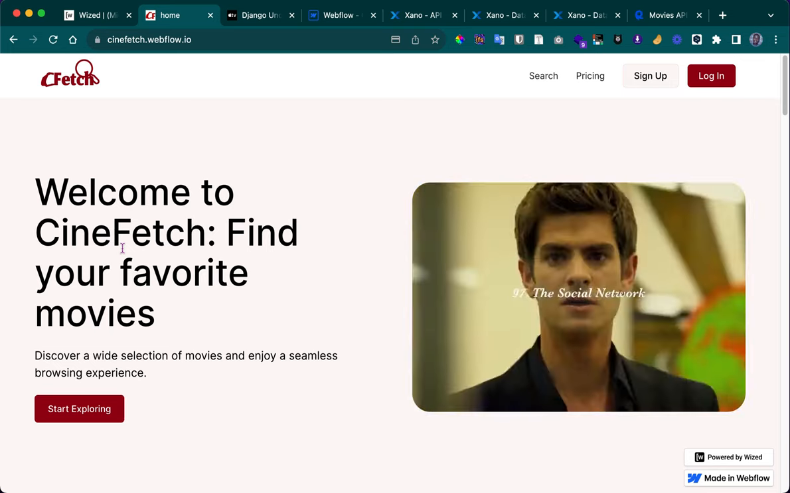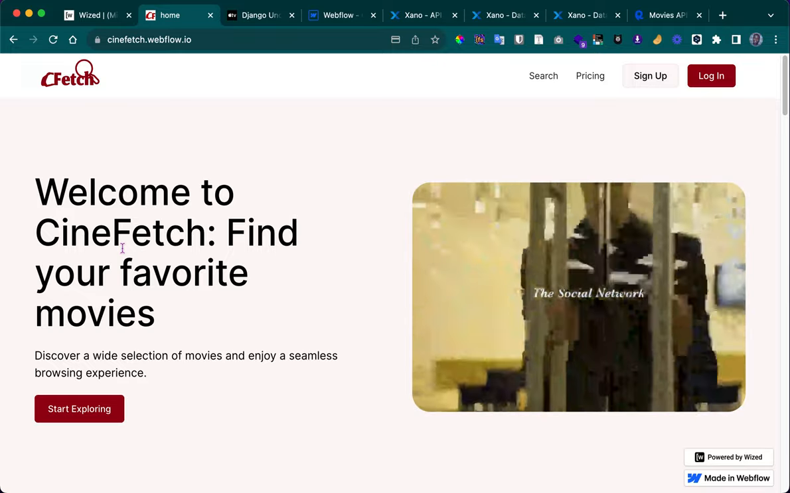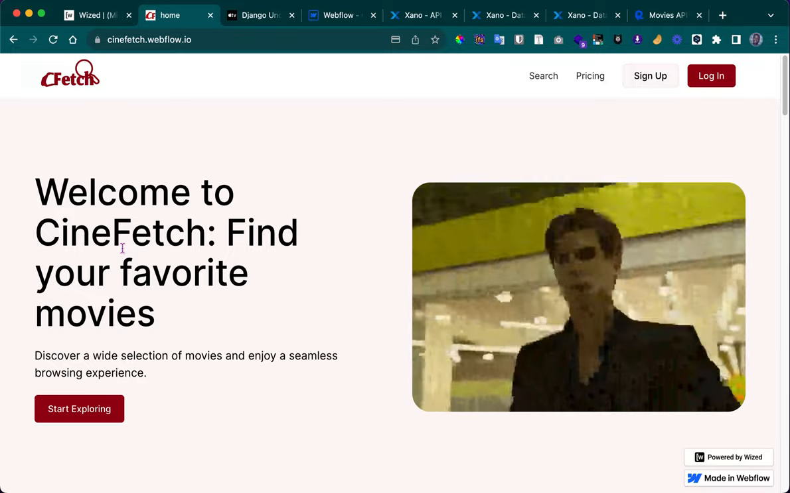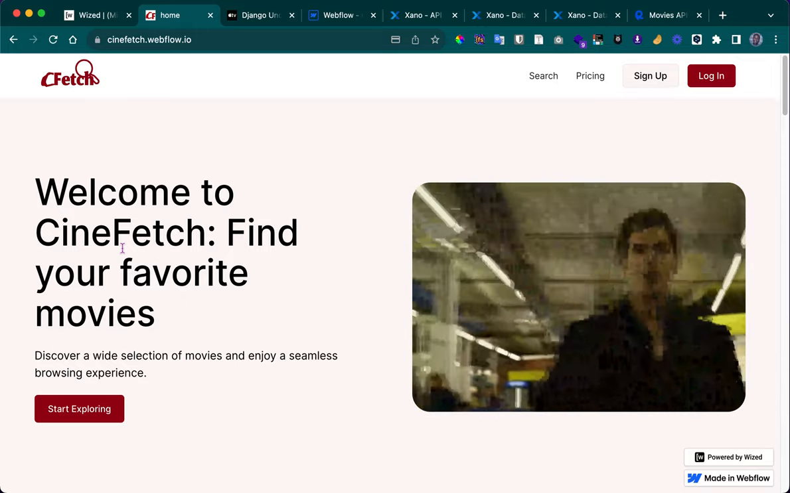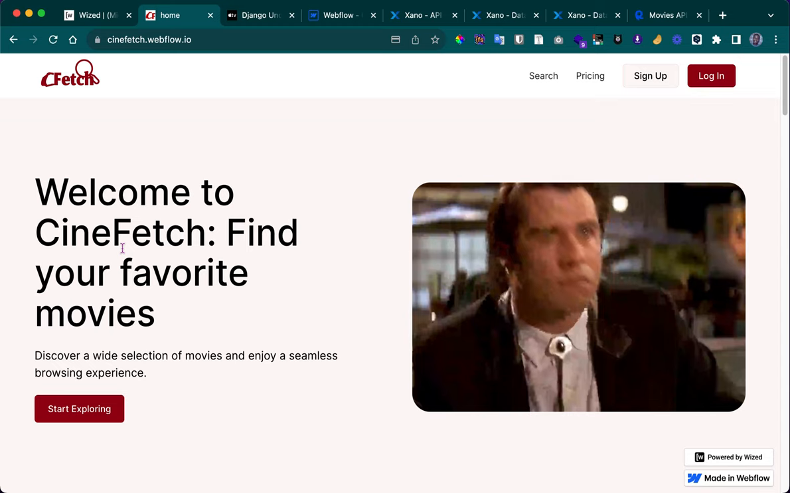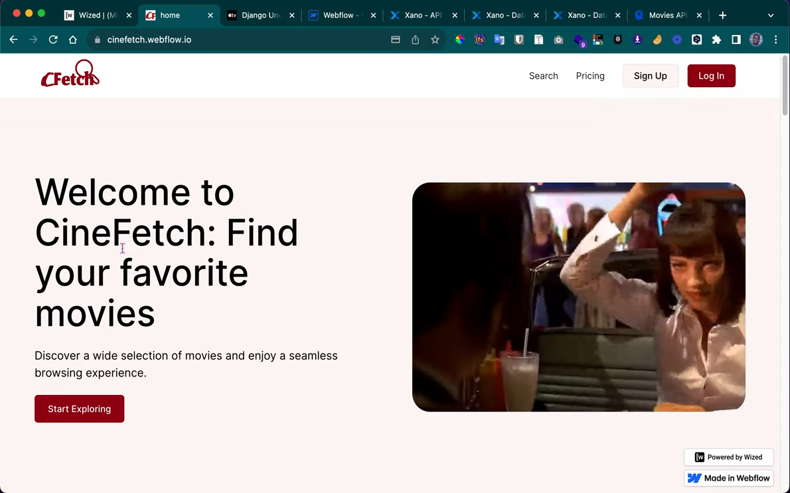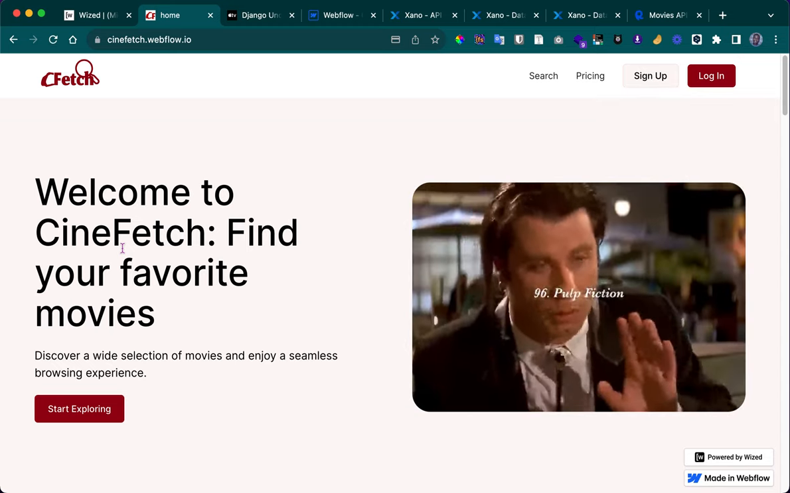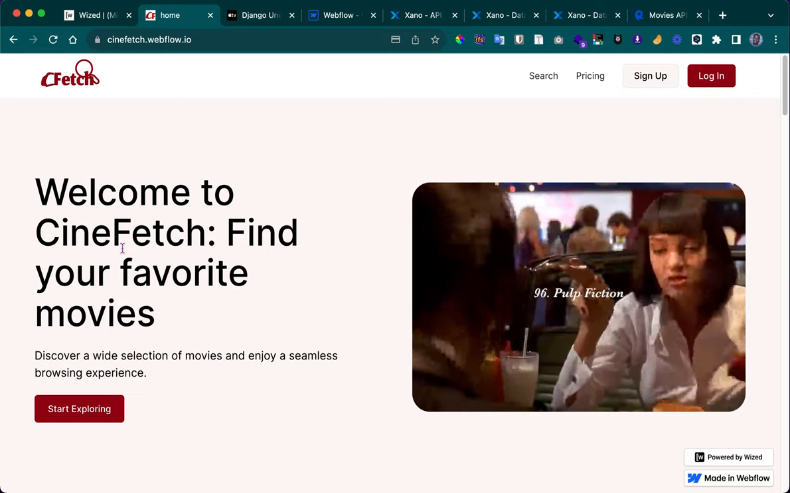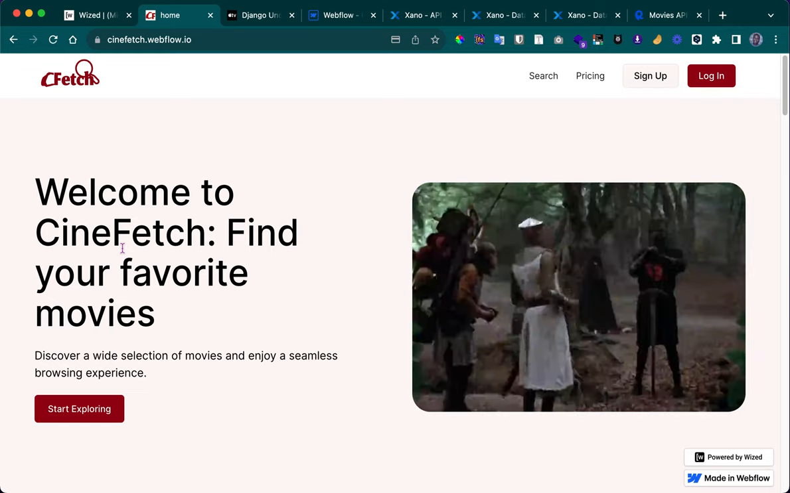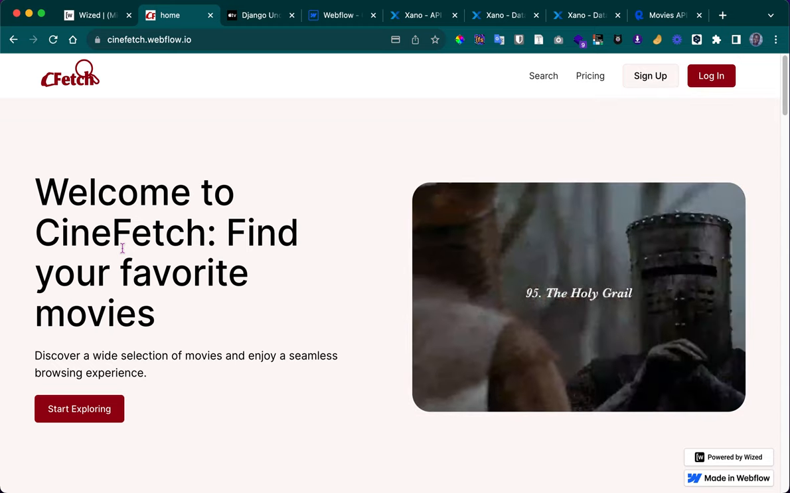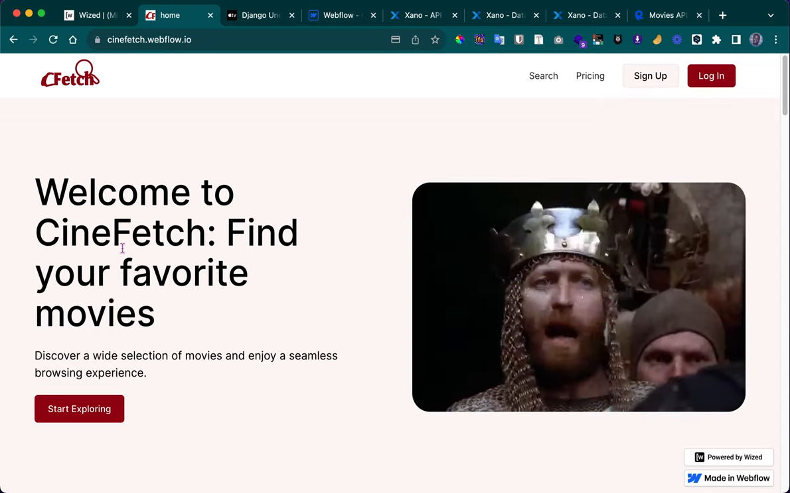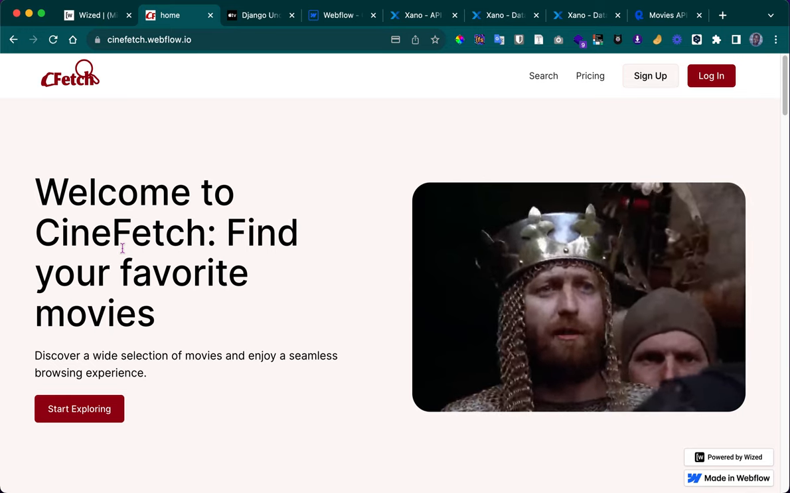So today, I want to show you one of the things I've built with the stack. This one is called CineFetch, and CineFetch is a movie info gathering app. Let me simplify that. When you search for a movie on CineFetch, it returns the basic info you would want to know about movies.